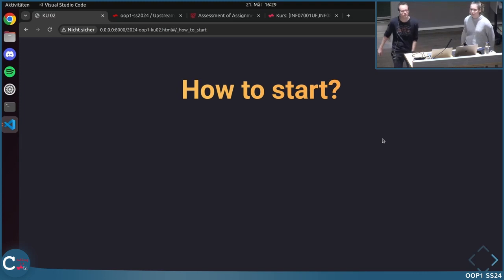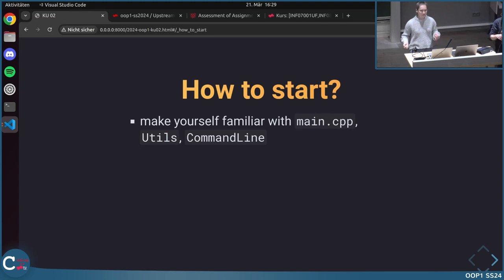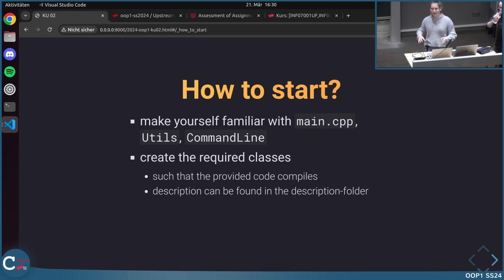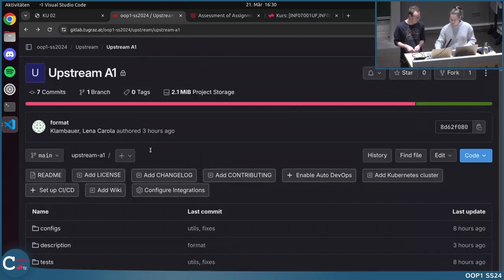Yes, okay, so how do you start? Well, of course, at first, you should make yourself familiar with the files that already exist. So the main, the utils, and the command line. Of course, after you read the README, I think the first logical step is to look through the README. Then you need to implement some classes so that the code even compiles with the classes we provided. And I think it's a good idea to start with that. And a detailed description of these classes can be found in the description folder.